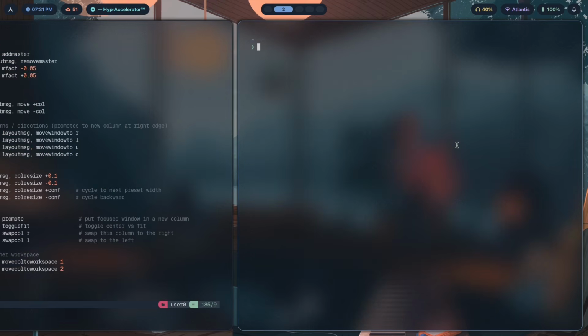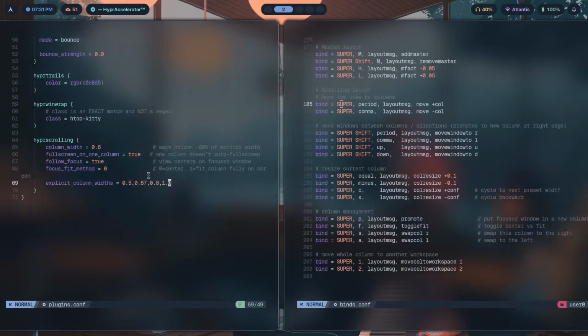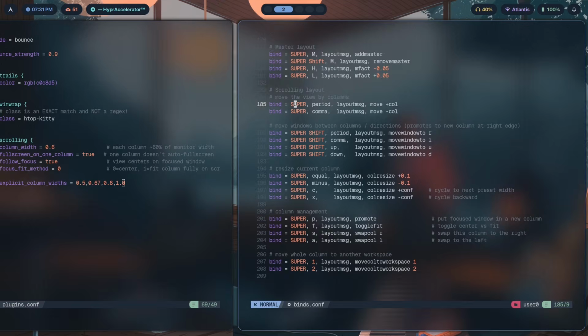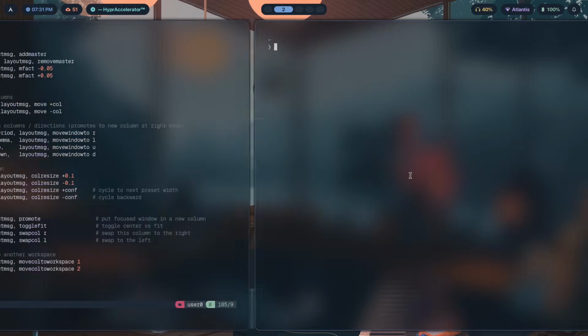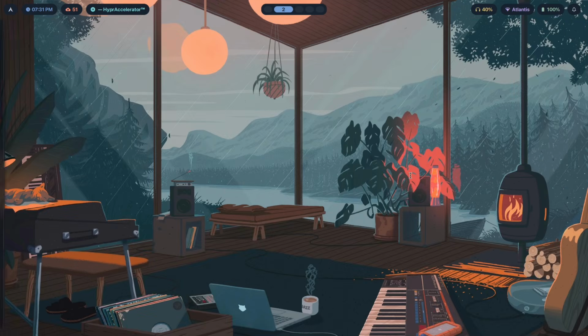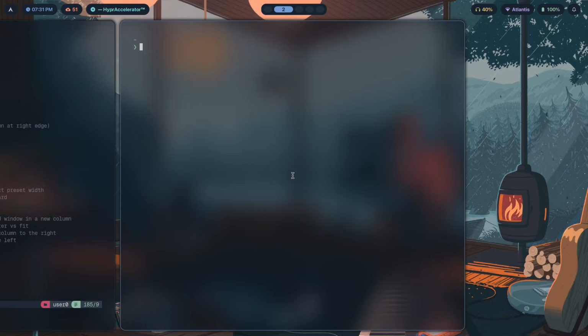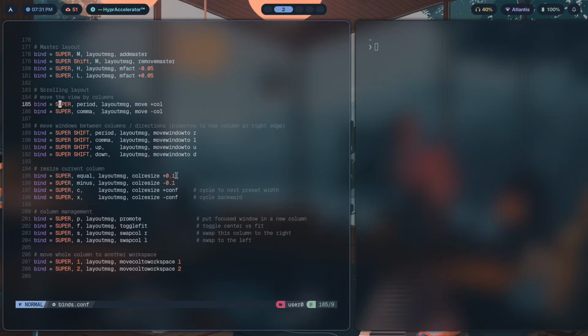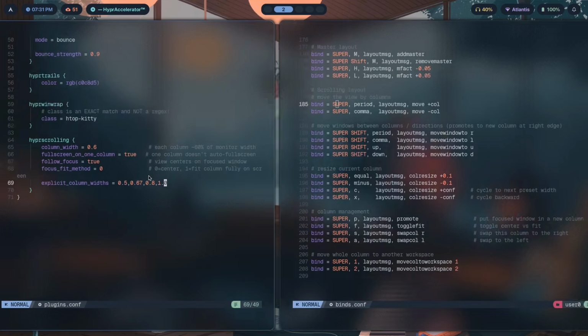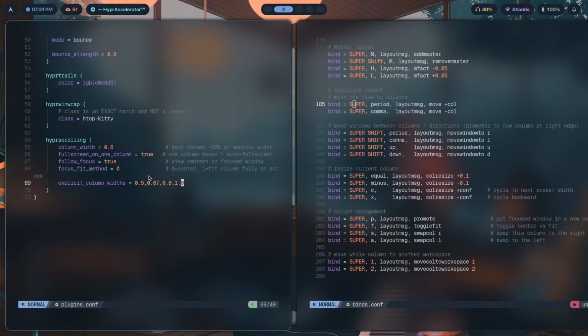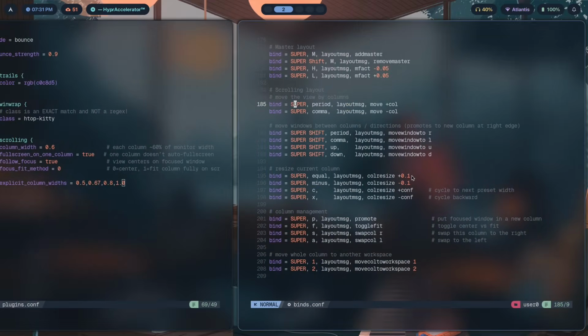So let's say I open a bunch more windows, and if I press super period, it's going to switch between columns left and right. It just goes to a completely new column. Then if I press super comma, it's just going to go to the previous column. That's it. That is how you can switch between different columns using the scrolling layout. You have to use layout message, move plus call and minus call.